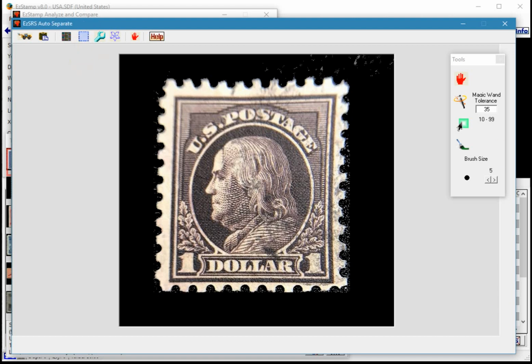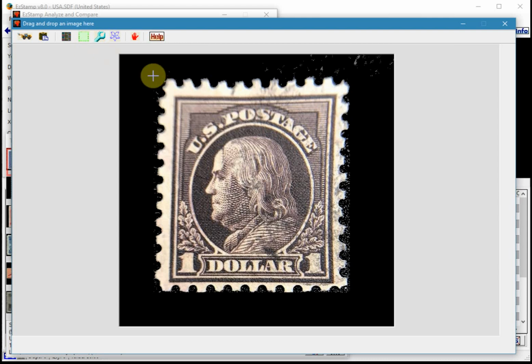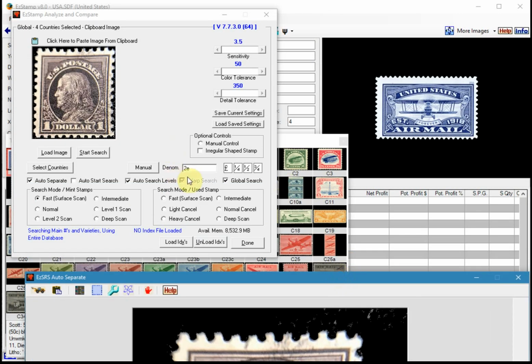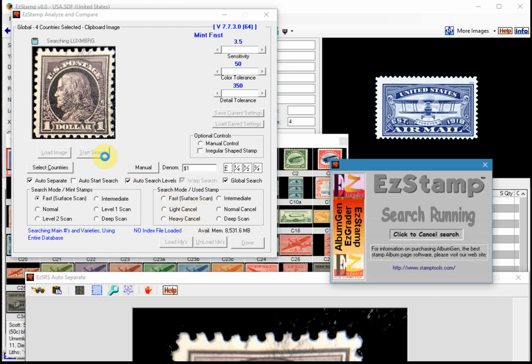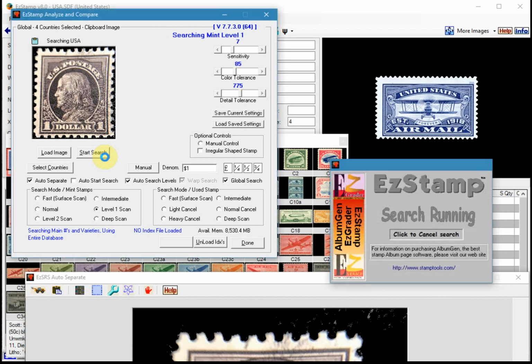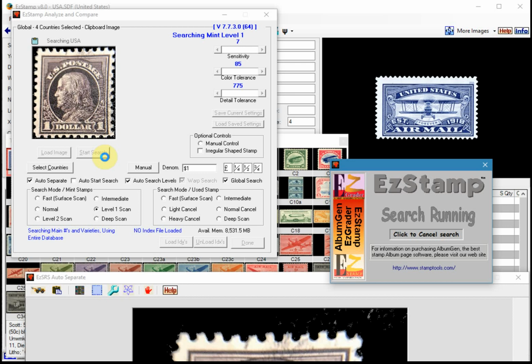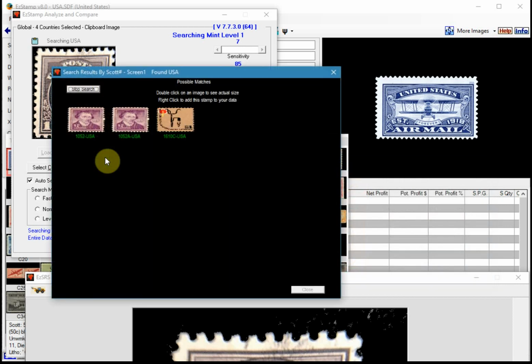And then what you can do is crop it. And it's thrown it into the thing. And now we'll search for that stamp. So even though it is a pretty bad image, it may still find it. And I didn't think so.